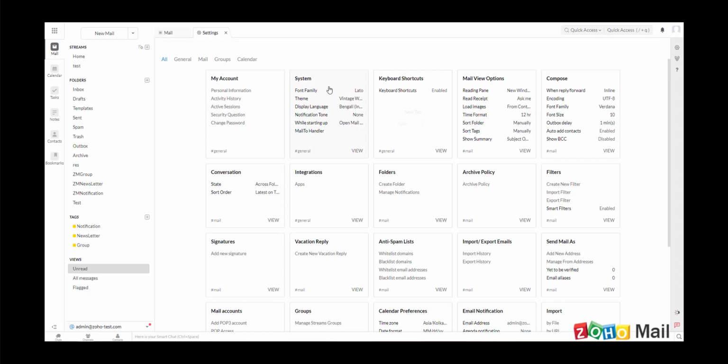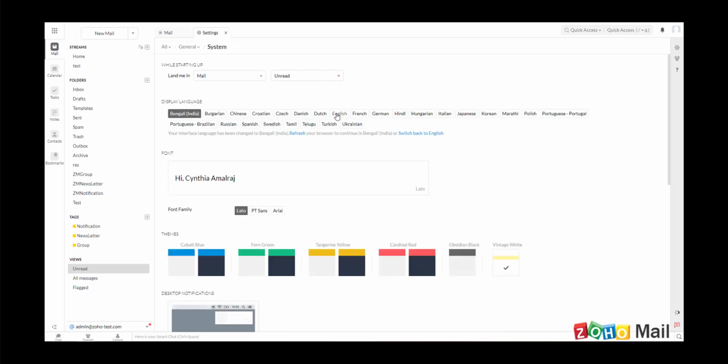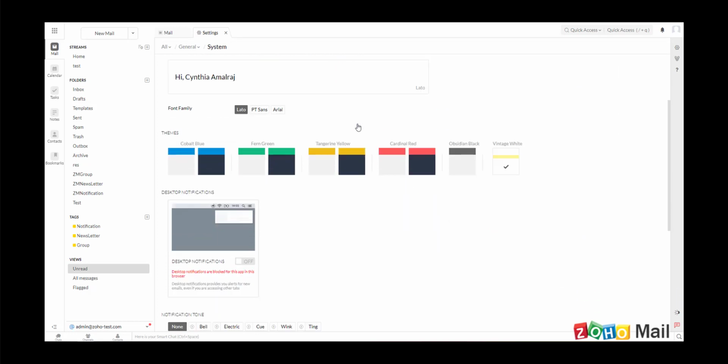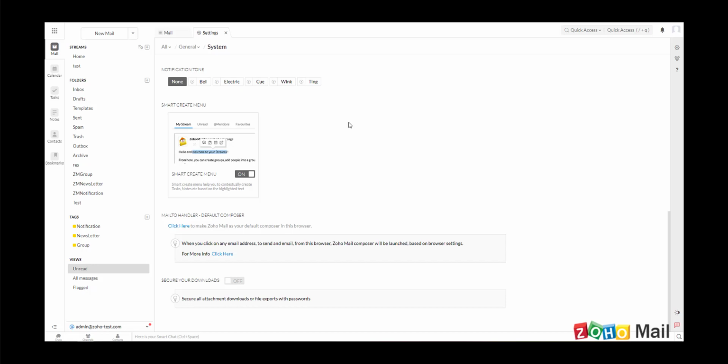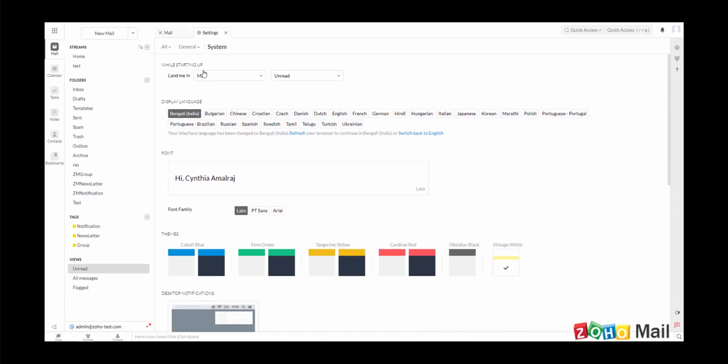The next one is the system. In the system, you'll have various options like while starting up, display language, font, themes, desktop notifications, notification tone, smart create menu, mail to handler, and secure your downloads. The while starting up option is something like, when you log into the account, where you want your interface to be, where exactly you want to land. That's the option that we have given here.